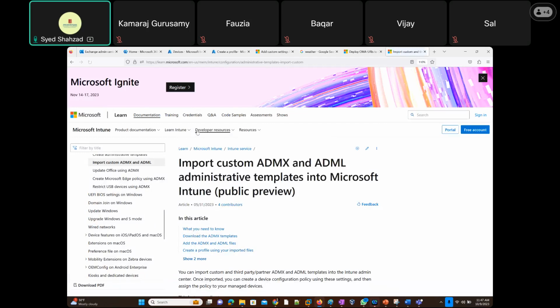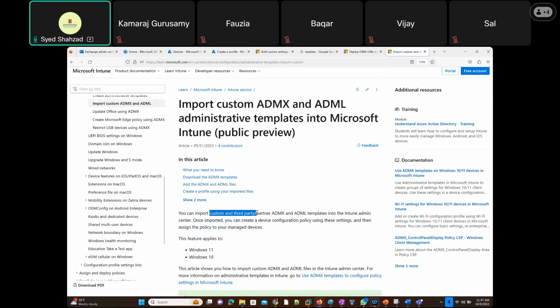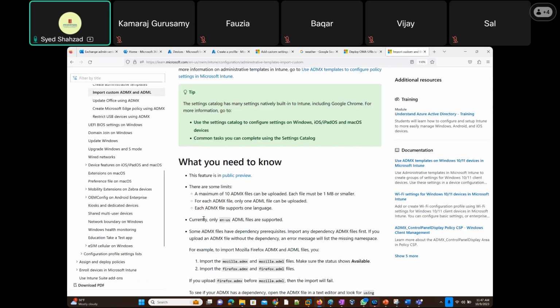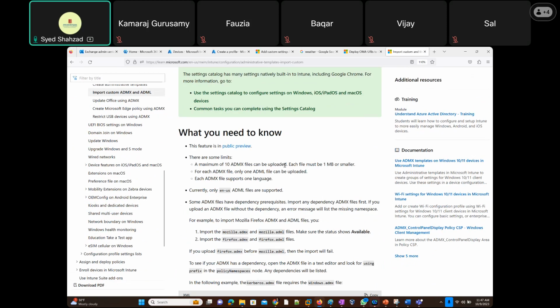Import custom. So you can import custom and third-party partner ADMX, this is just configurations, right? And ADML templates into the Intune Admin Center. Once imported, you can create a device configuration policy using these settings and then assign the policy to your managed devices. So this article shows what you need to know: a maximum of 10 ADMX files can be uploaded.